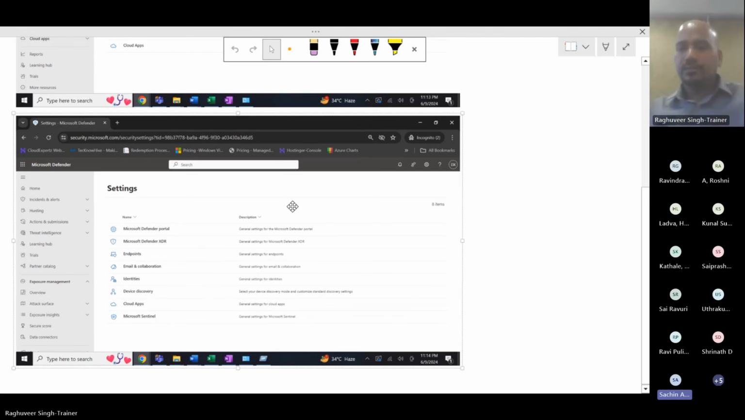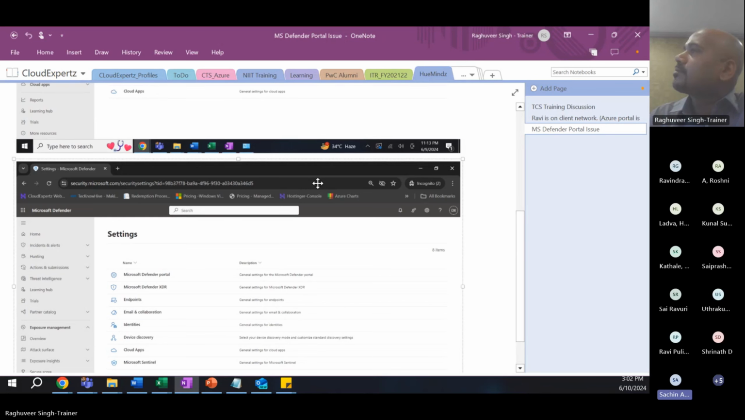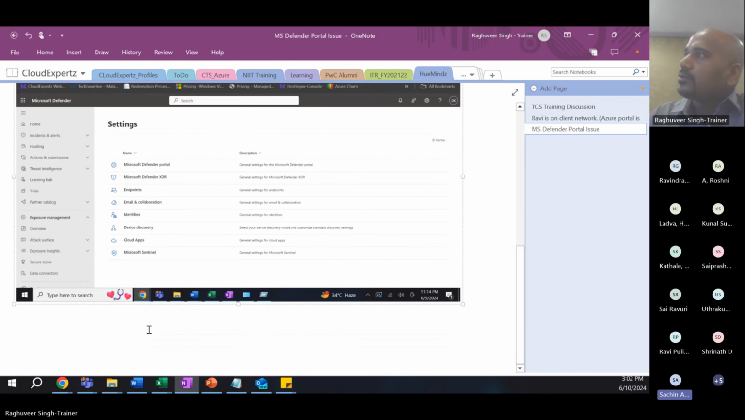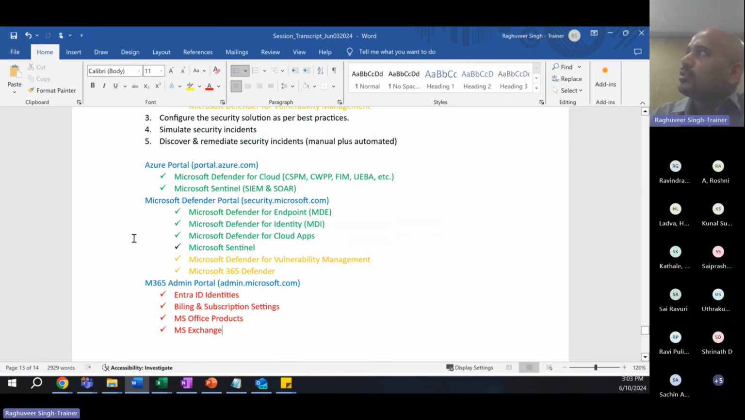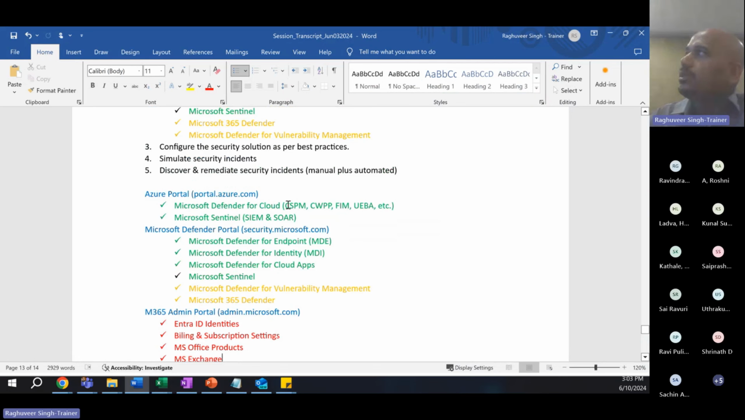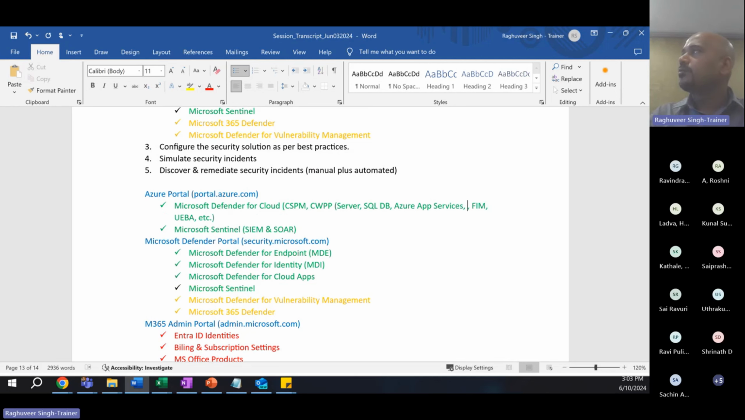Yeah, Raghuveer, a few times we heard Defender for database, Defender for storage account. What are those terminologies? So that Defender is basically here. This Microsoft Defender for Cloud that you see here has CSPM and CWPP capabilities. Under CWPP capabilities, it includes Defender for Server, Defender for SQL DB, Defender for App Services, Azure App Service actually, which is a PaaS service. It includes Defender for storage accounts, and so on. It contains multiple Defenders.